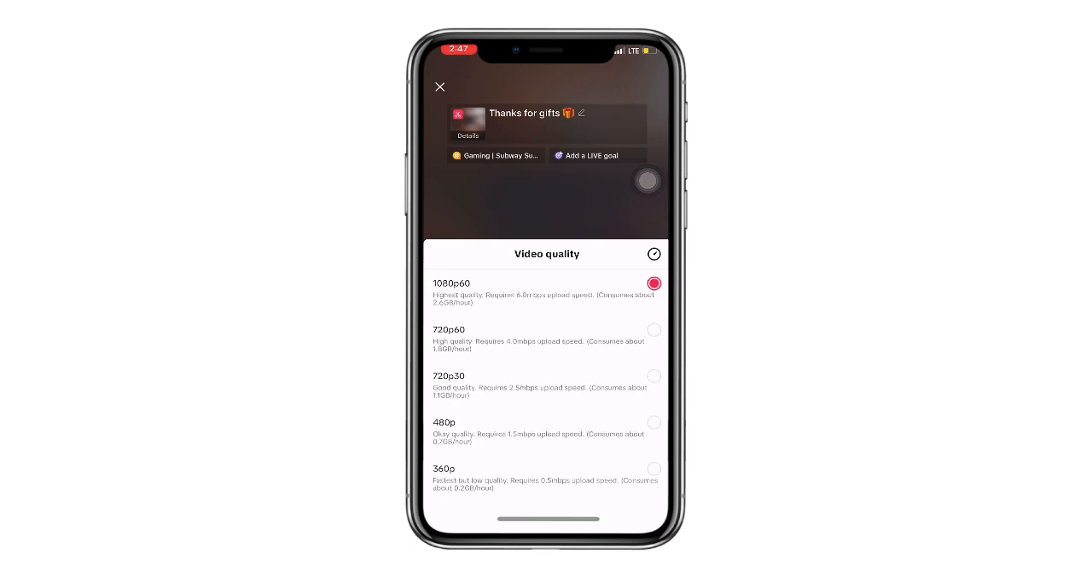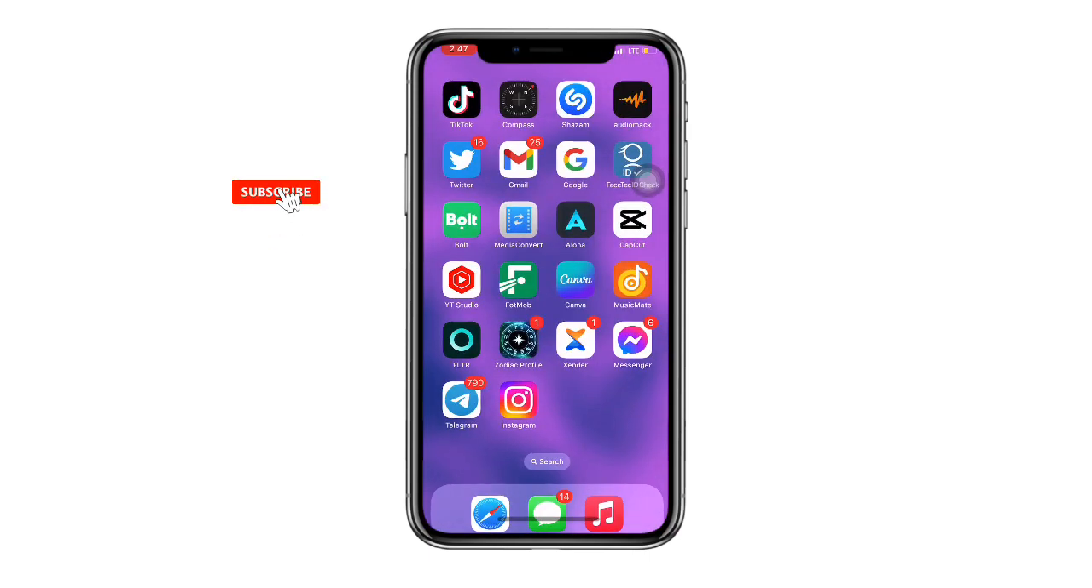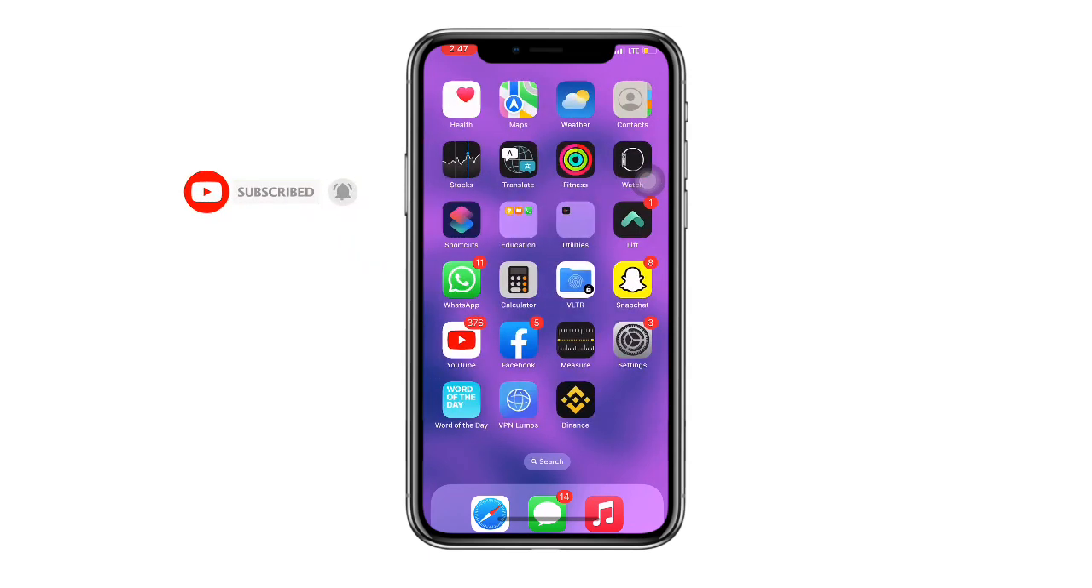Select the first one, and once you are done, all you want to do is just click on go live over here. Once you click on go live, just come here and select the game that you want to play. So this is very simple. With this, you can go live on TikTok at any time.